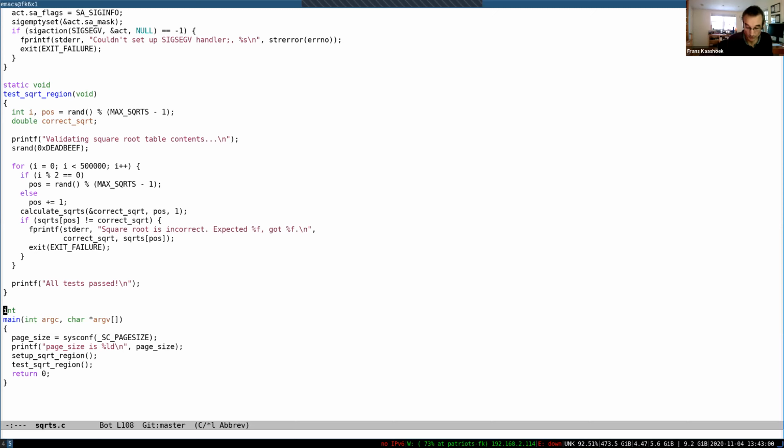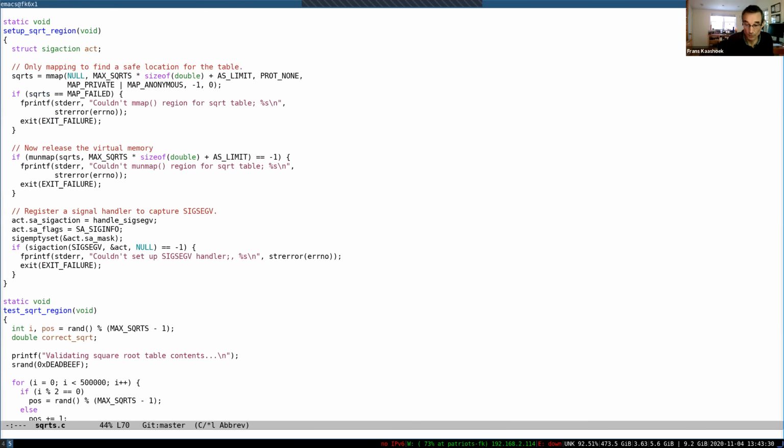And then it calls this function, test square root region, that goes through that table in a random order and checks whether the square root entry in the table for that position is indeed the correct square root value, by just computing it literally. Okay, so the test square root region is going to run and it's presumably going to generate page faults because none of the table is actually filled in so far. So how do we get those page faults?